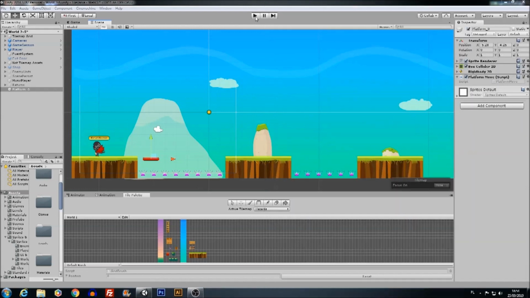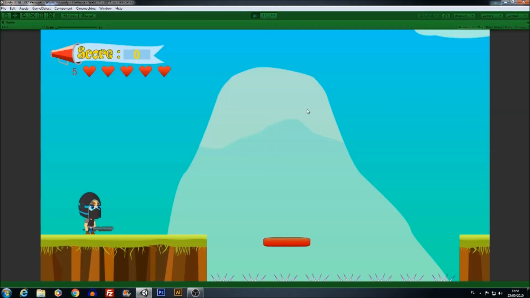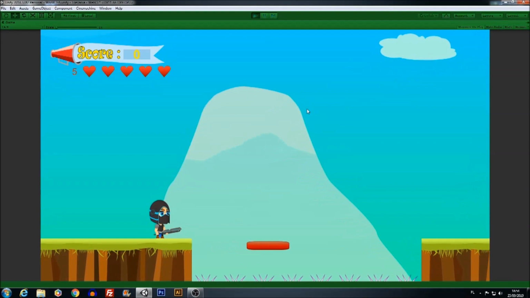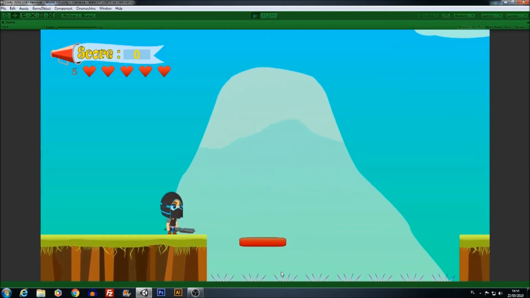So let's see if our code is working. Yeah, let's see, our platform moved right and left. So in this case, we're going to need to change the speed or the seconds after the platform swaps sides, because for now this loop is too short.